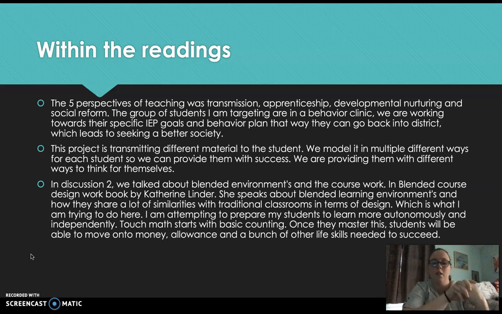This project is transmitting different material to each student. We model it in different ways so we can provide each student with success. I'm sorry, we're providing them with different ways to think for themselves. So, touch math might work for some students and might not work for other students. And as time goes on, we'll be able to see that it's not working for each student, and we'll be able to give them a different concept to work with while learning how to do simple addition.